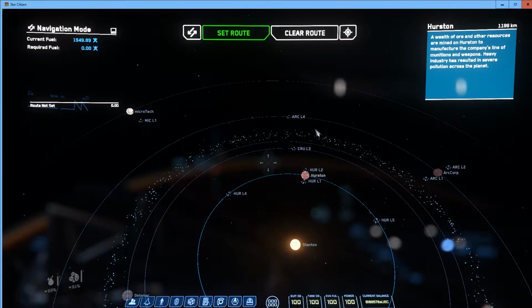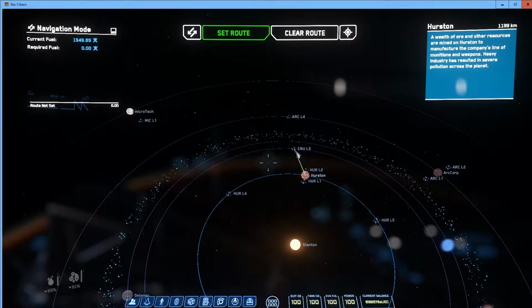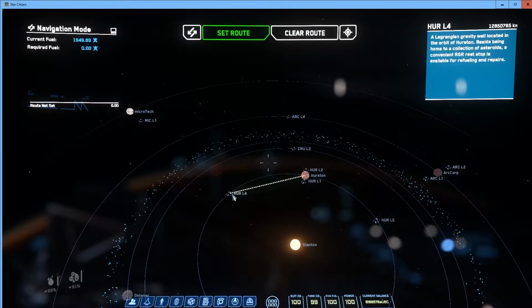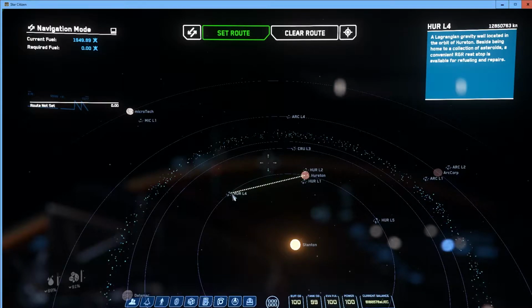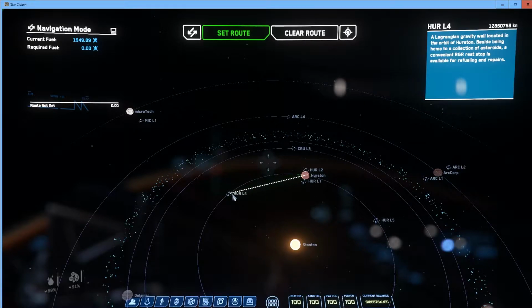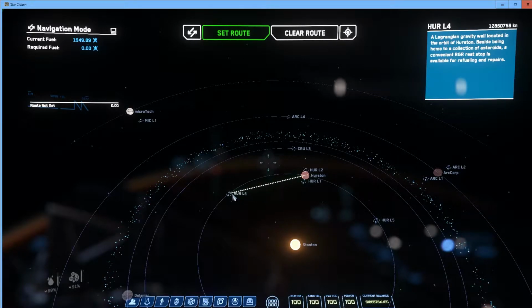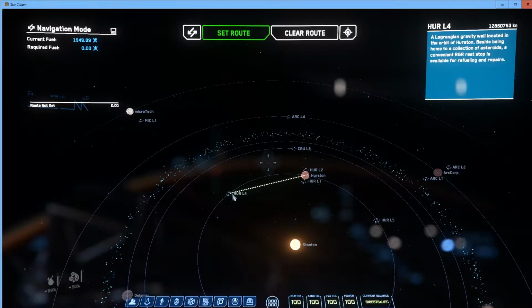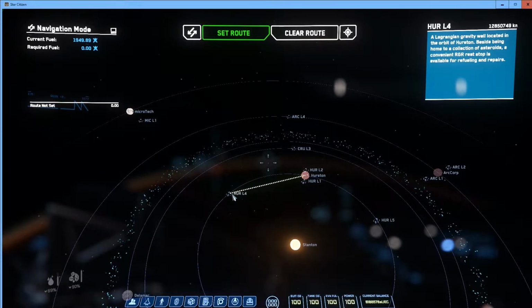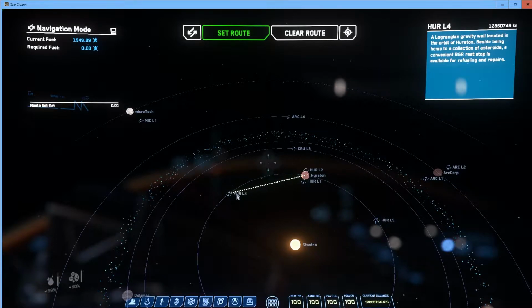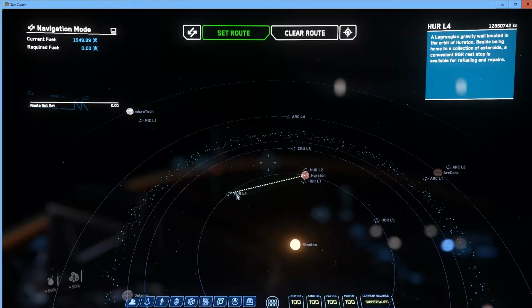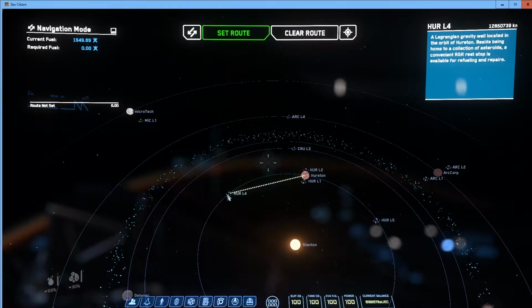As we scroll in and out, we can see different locations, and anytime we want to know something about something, we just left click on it, and that will give us an indication of what that item is. For example, HURL4 is a Lagrangian gravity well located in the orbit of Hurston. Besides being home to a collection of asteroids, a convenient R&R rest stop is available for refueling and repairs. So that is a rest stop, which means we can go there, store our ship there, and make that a spawn point once we store our ship.